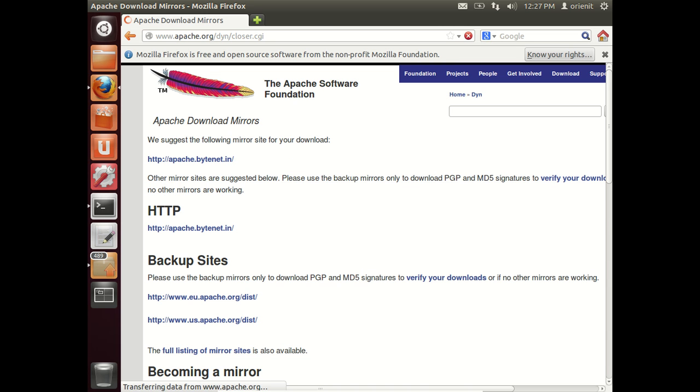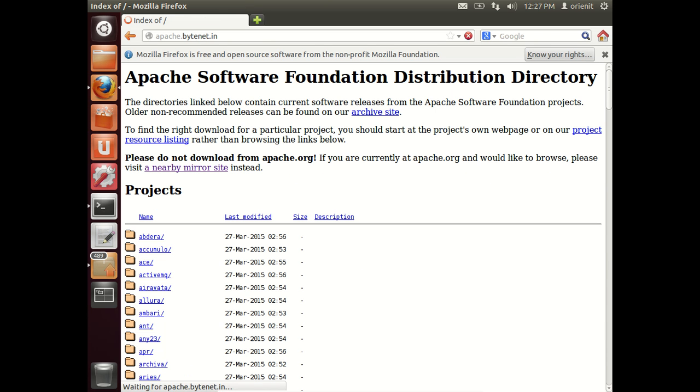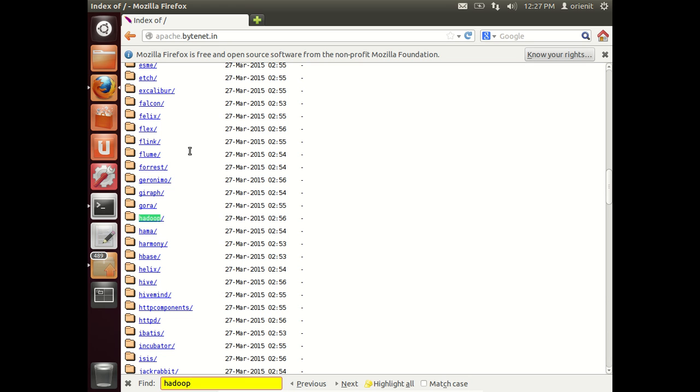Now execute it. This is the common repository. You can click on any one of the sites; it always gives the best site in the first link itself. Now you will see all the Apache software here. Press Control F and search for Hadoop. You will have the Hadoop folder here. Click on the Hadoop folder.